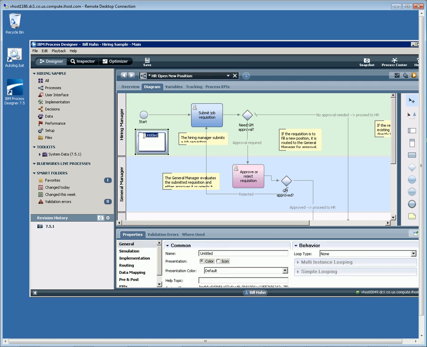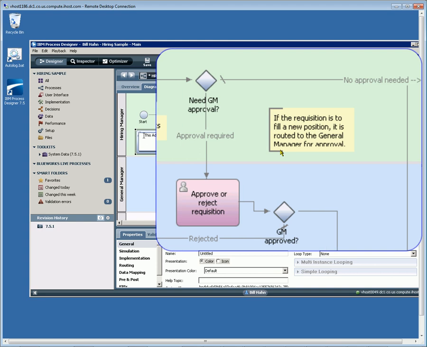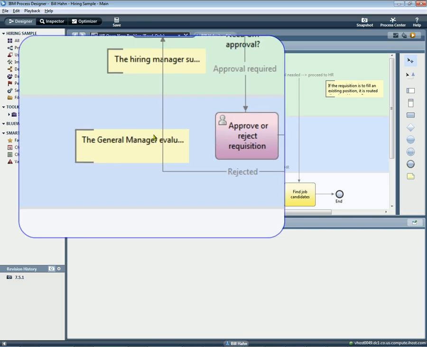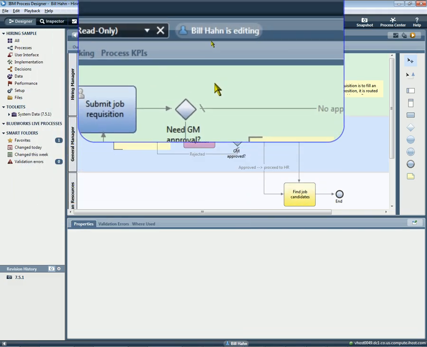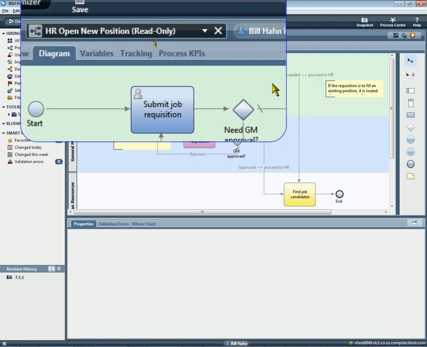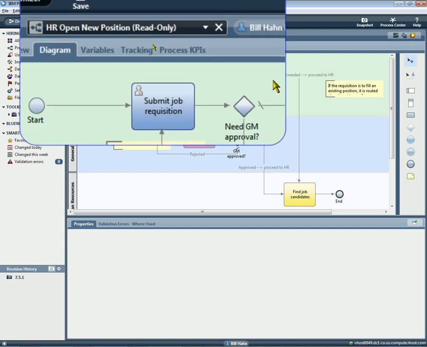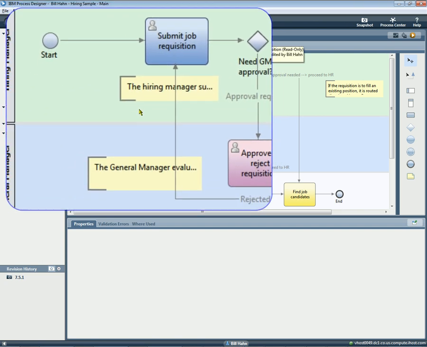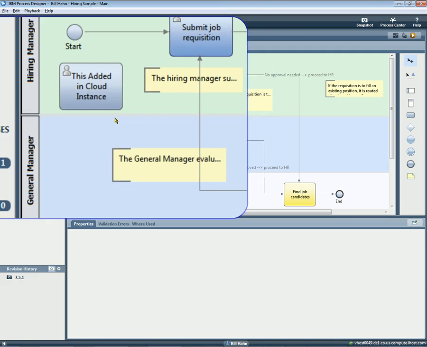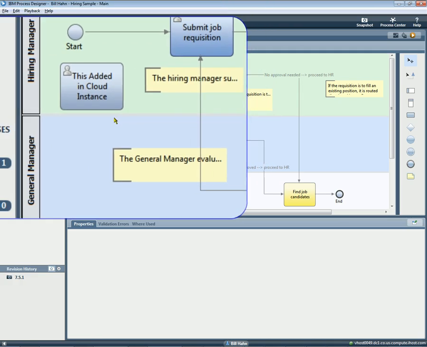So in the cloud instance of Process Designer, I will create a new activity and I'll name it "added in cloud instance." If I switch over to my local laptop instance of Process Designer, it sees that BillHahn is editing in the cloud and has automatically switched me to read only so I can't accidentally change the process diagram while someone else is editing it. If I go back over to the cloud and hit the save button, then I can see that activity on my local machine.